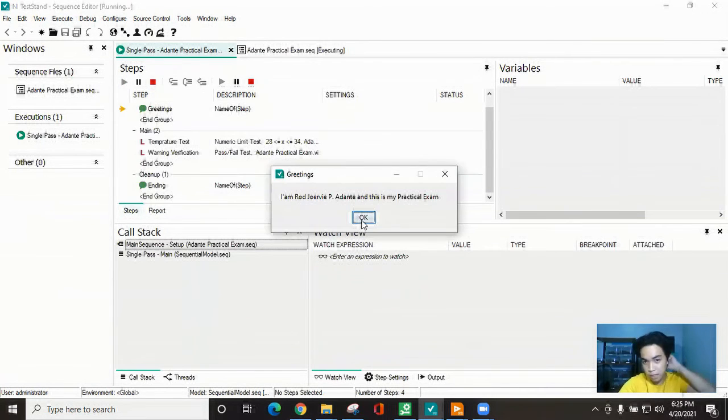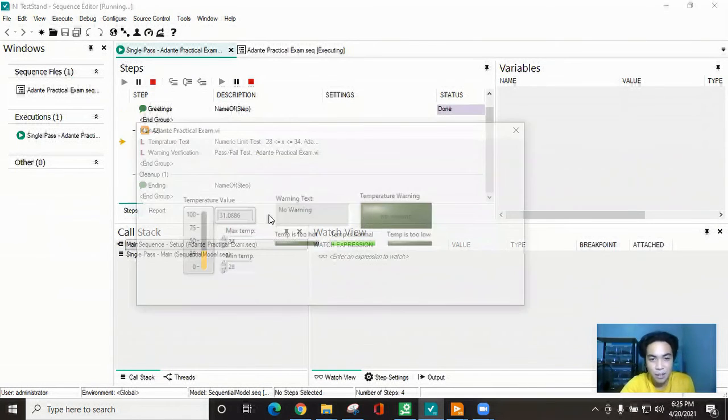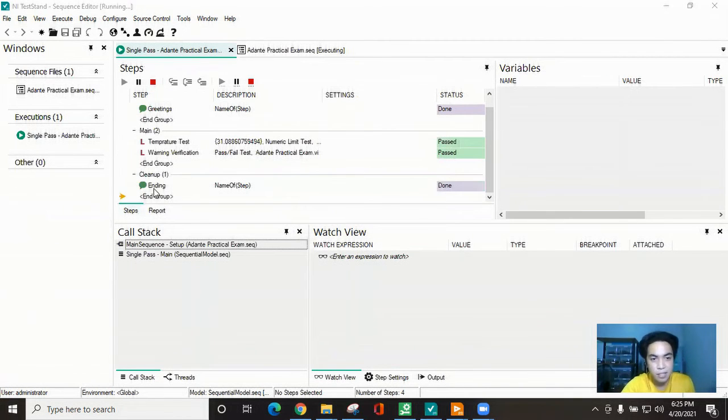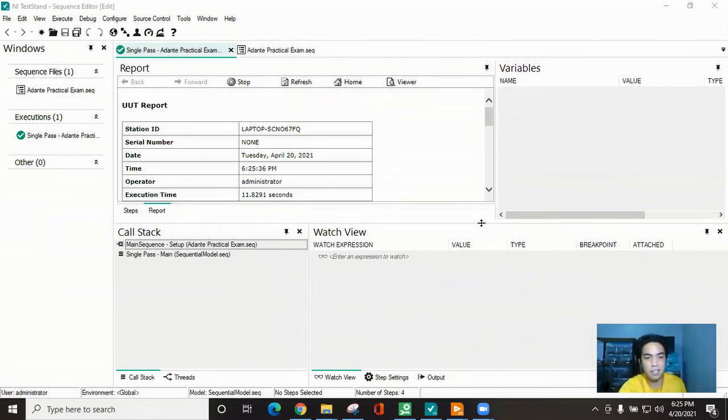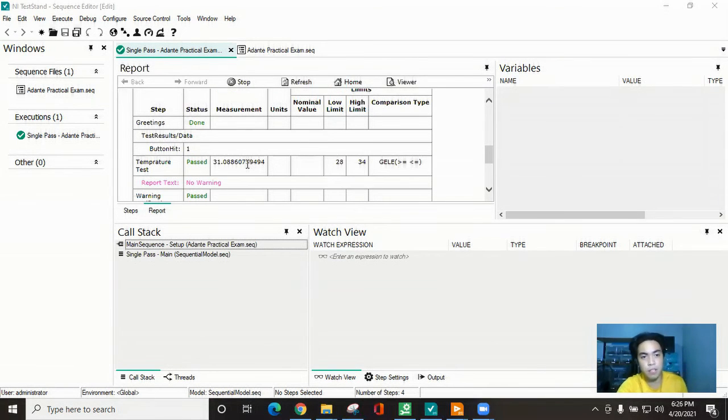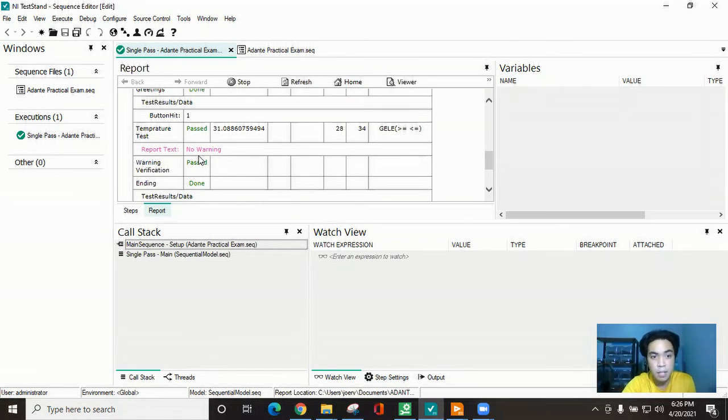See, this is the greeting, the message pop-up saying I am Roger VP Adante. Now the first VI, the second VI, first and second step, and then the ending saying thank you, ma'am. As we can see earlier, the values of the first and second VI are the same, which is 31.088. 31.088 is in between 28 and 34. That is why the test passes, while the report text has no warning.